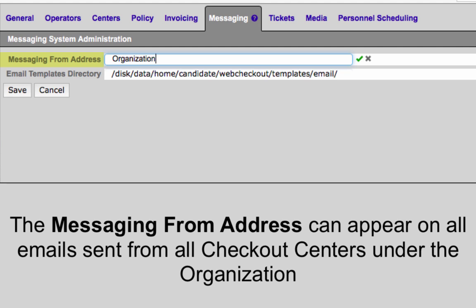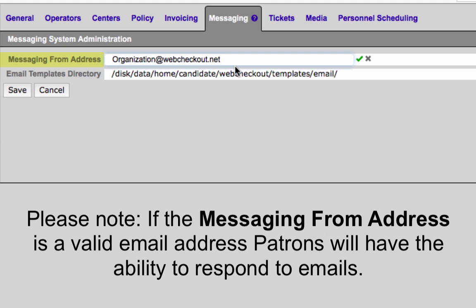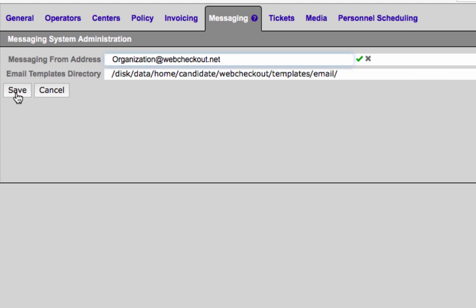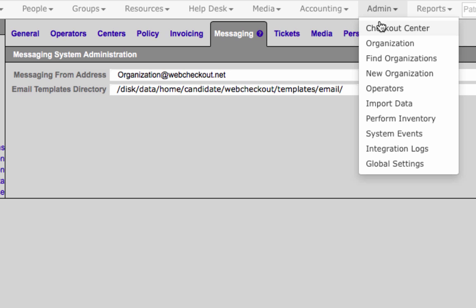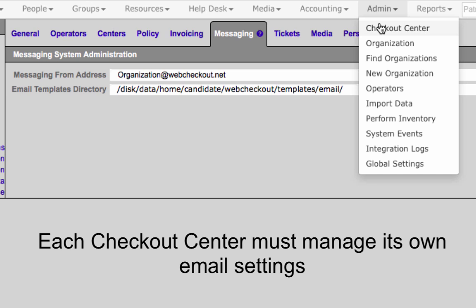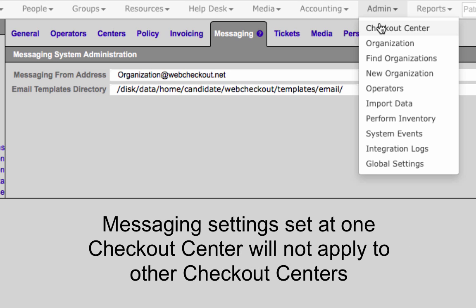The Messaging from Address can appear on emails sent from all checkout centers under the organization. Please note, if the Messaging from Address is a valid email, patrons will have the ability to respond to emails. Click Save to update. Now, let's select email messages and settings for this checkout center. Please note, each checkout center must manage its own email messages and settings. Messaging settings set at one checkout center will not carry over to another checkout center.